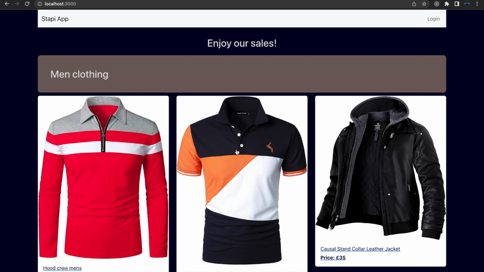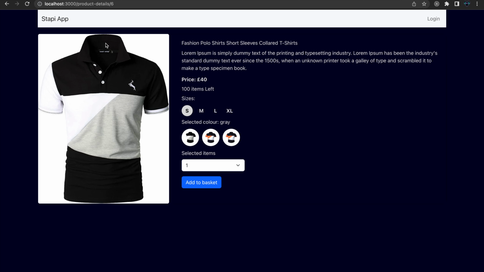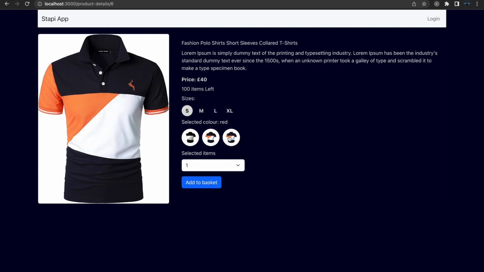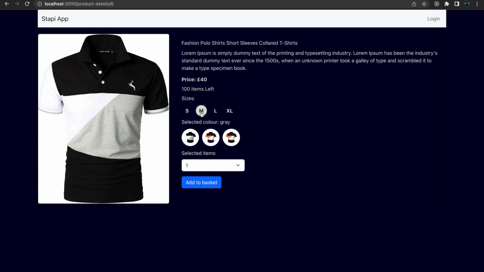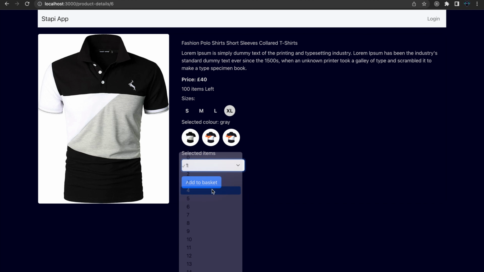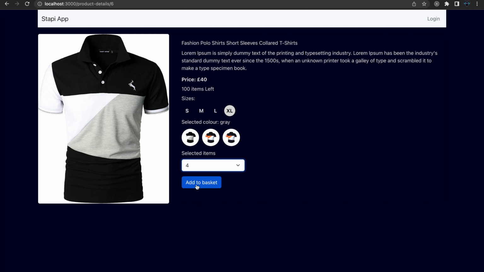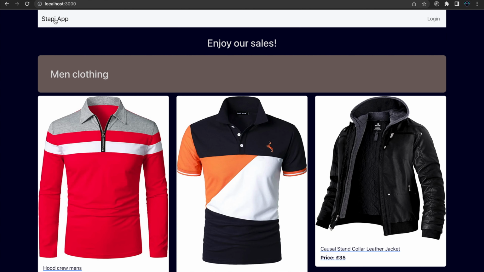So for example, let's navigate to this product here, and this should redirect you to this page where you can see the product image and you can select different colors for this same product, and also different sizes, and you can select a quantity, for example 4, and then at the end you can add this to the basket. We don't do that in this tutorial, so this will be the next tutorial, how we can add this product to the basket.